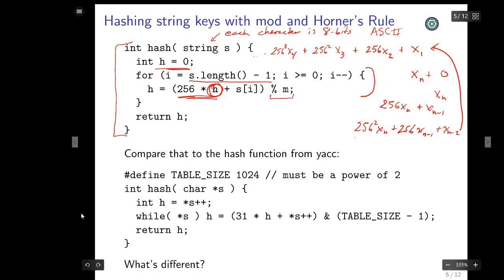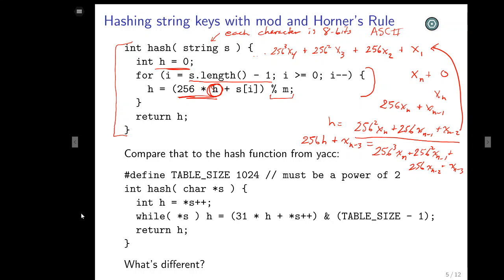So if I look, this is the current hash function, this is h, and suppose I had another character, then what I get is 256 times h plus the next character, which is, in this case, xn minus 3. And that's equal to 256 cubed xn plus 256 squared xn minus 1 plus 256 times xn minus 2 plus xn minus 3. So each time that multiplication is multiplying the entire sum.